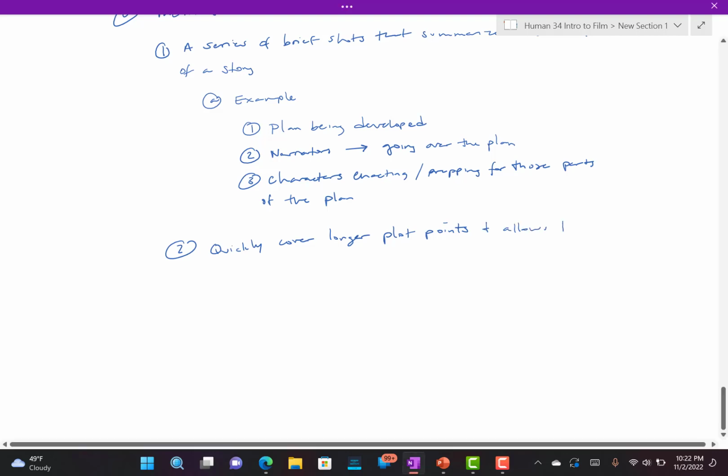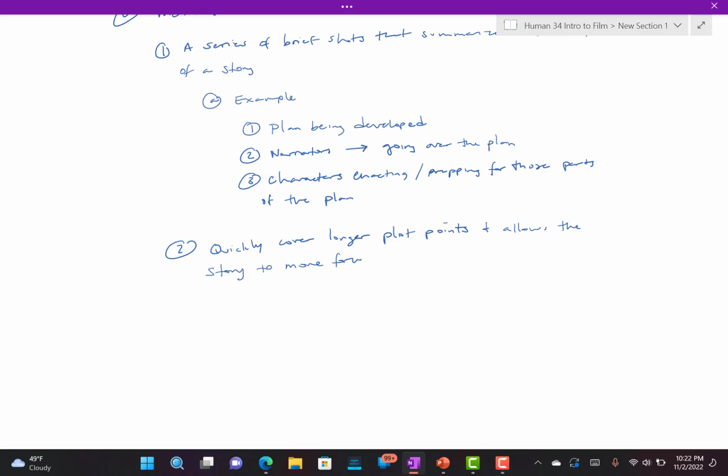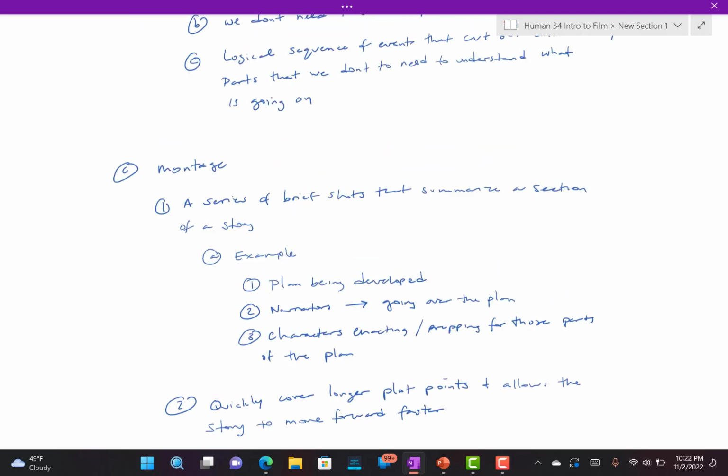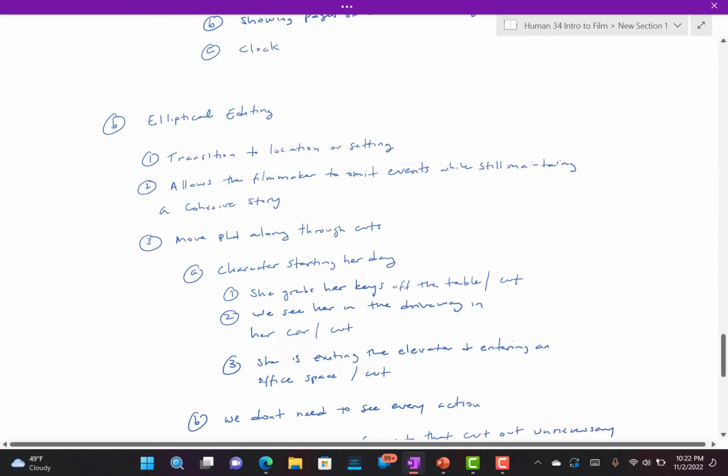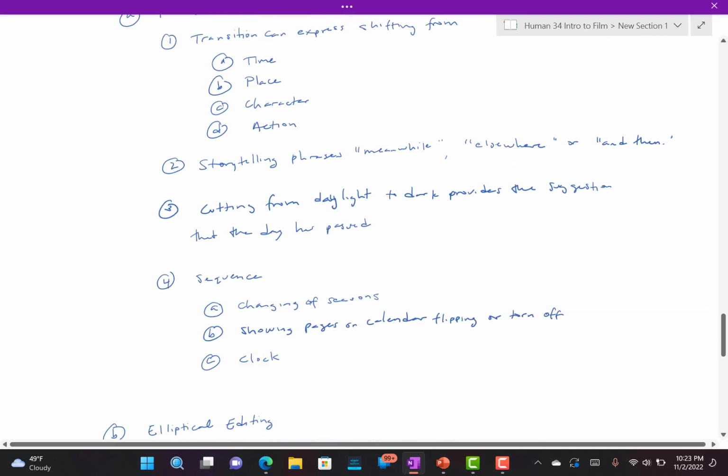and allows the story to move forward faster. Right, and so it's very useful in that sense of being able to cover a large amount of space in a plot without it taking up too much time.